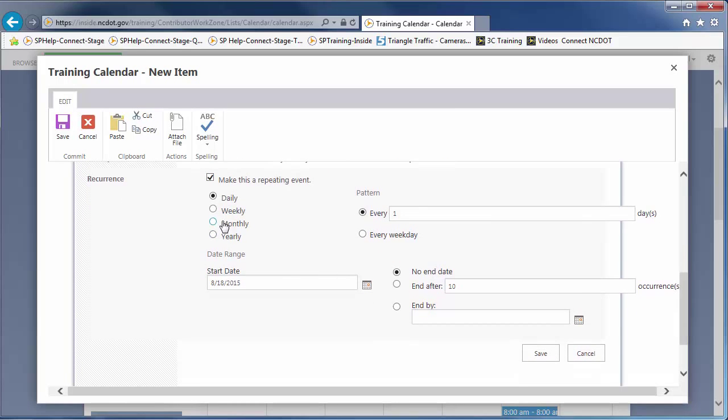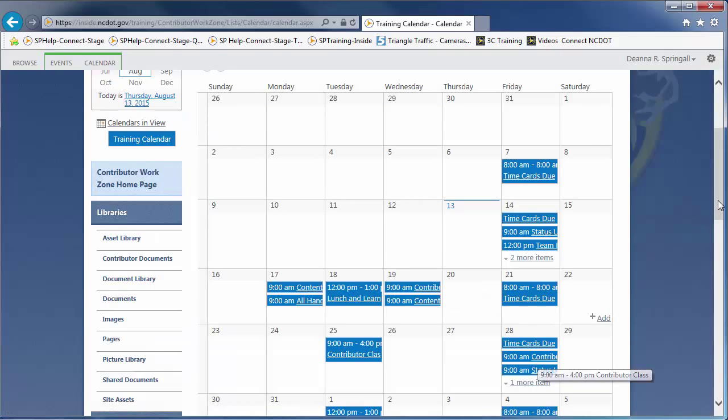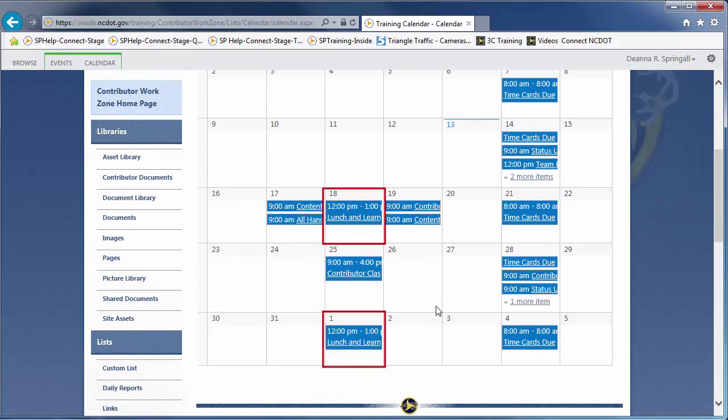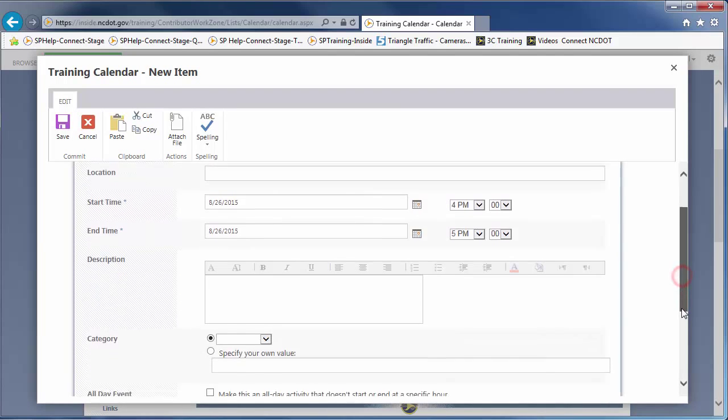Choose Weekly, then define the pattern as every 2 weeks on Tuesday, starting next Tuesday. We want to end the sequence after 8 occurrences, which is 16 weeks, so we can evaluate the effectiveness and appeal of the training. Click Save and you'll see some of the luncheons appear in the current month. Let's click Add again to take a quick look at the other recurrence options.